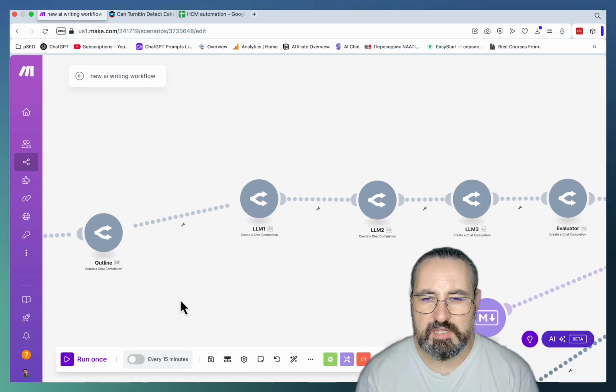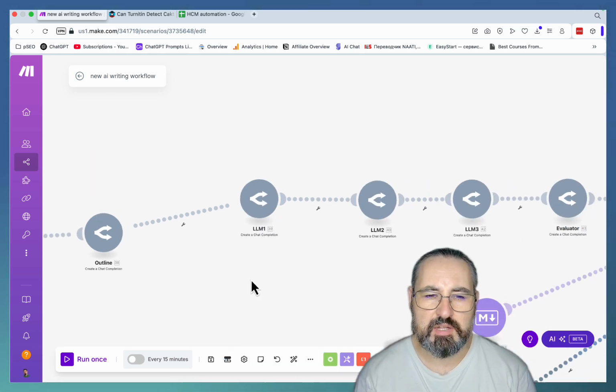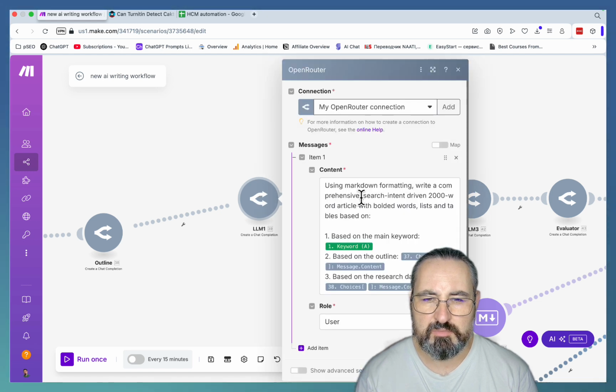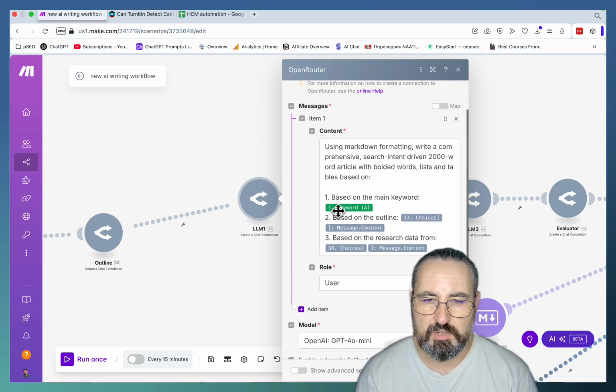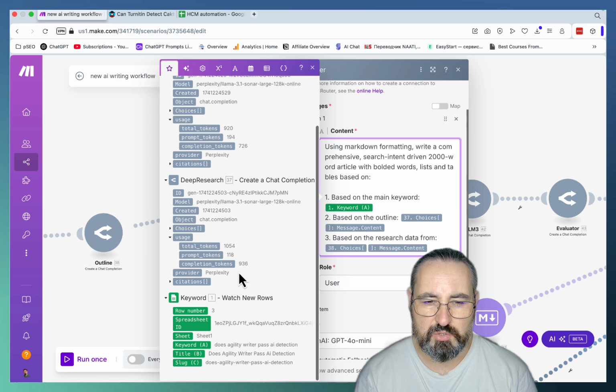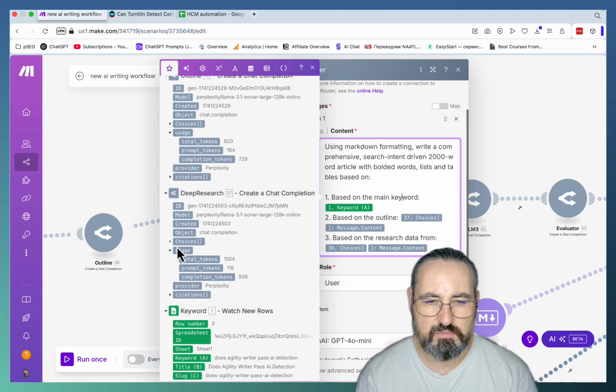Then this is where it gets interesting. So I'm basically running three LLMs one after another. Again, a very simple prompt. Using Markdown formatting, write a comprehensive search intent-driven 2,000-word article with bolded words, lists, and tables. Base this on the keyword. This is the keyword from our Google Sheet. Then base this on the outline, and this is stage two.